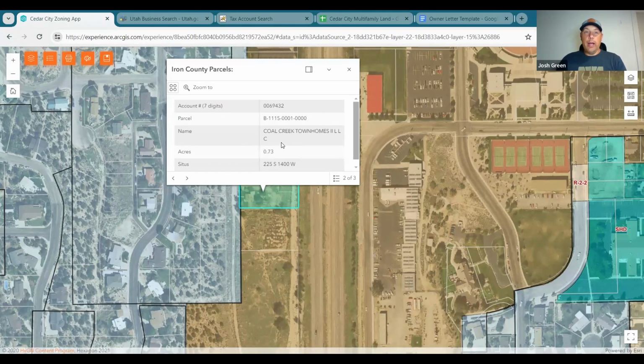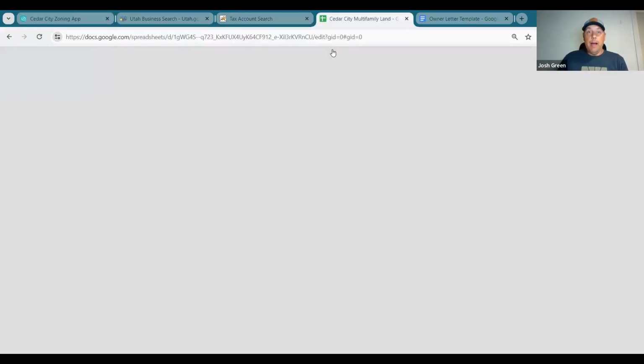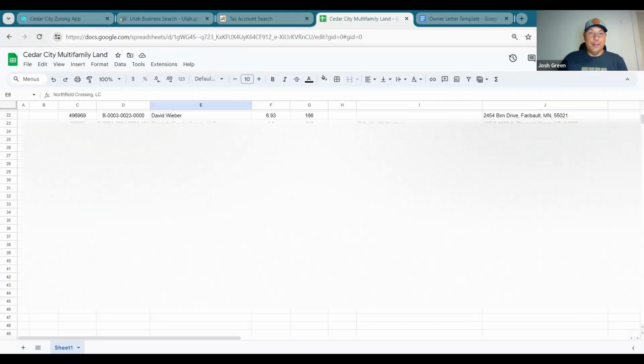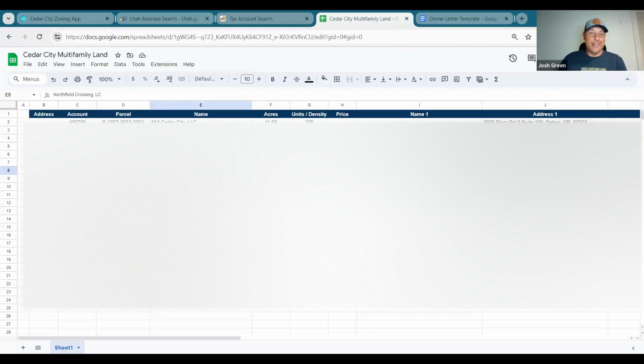And so what I do is once I find a parcel that I'm interested in that has the right zoning, that's the right shape, size, location, everything, I want to start building a database of these properties that I can kind of work my way through, reaching out, contacting the owners. And so I've done that here. These are all properties in Cedar City that I've identified, kind of fit my criteria.